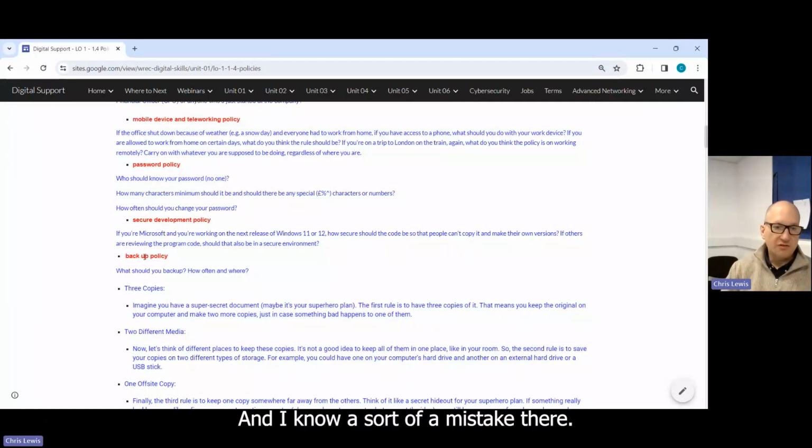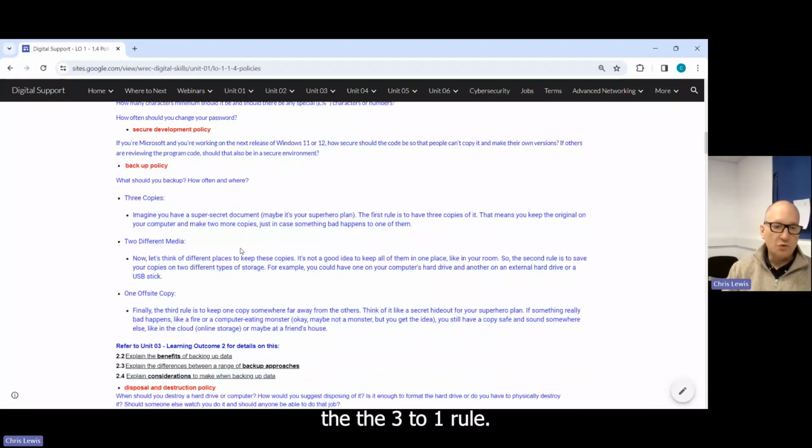Backup policy, and I notice there's a mistake there. Backup is all one word. What should you back up and how often and where? So there's generally the 3-2-1 rule.